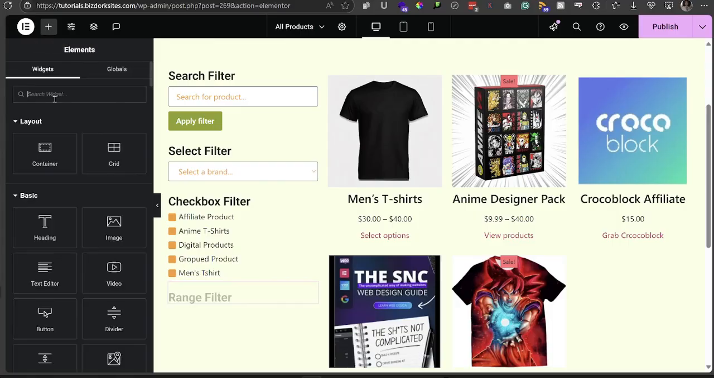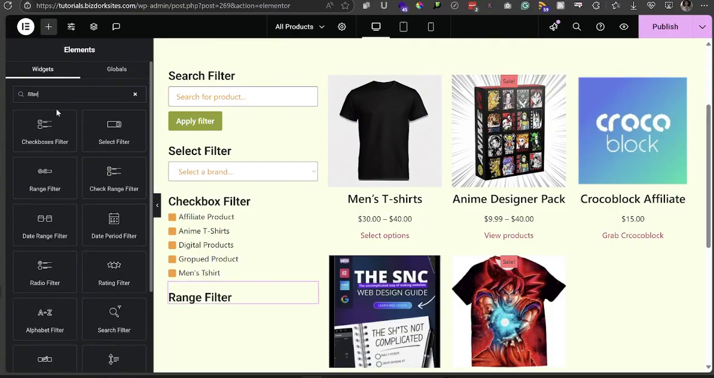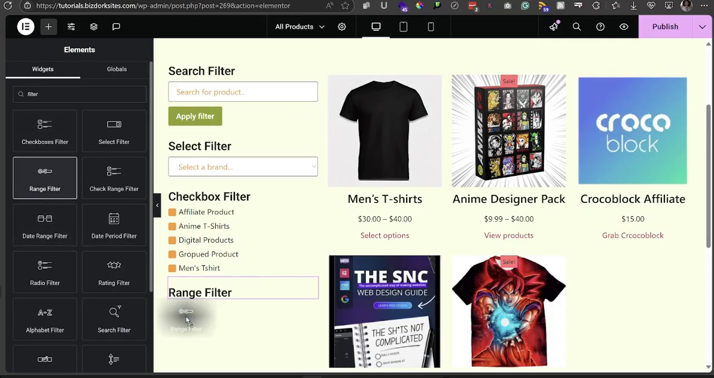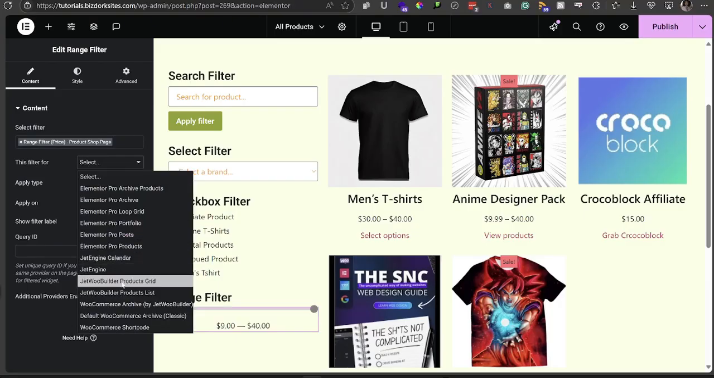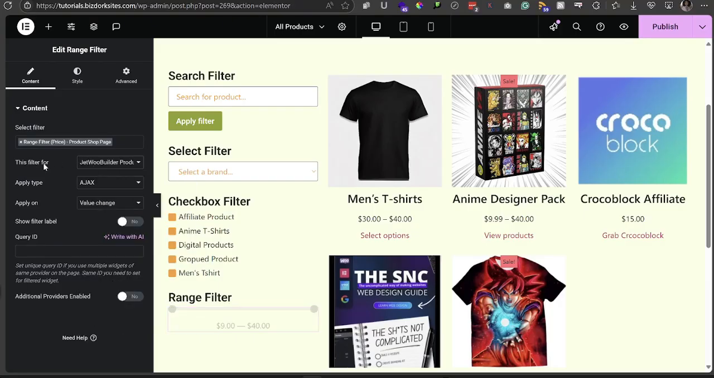And we're going to go back to the widgets. We're going to search for the filter. And what we're going to be choosing is the range filter. We're just going to drop that in right there. We're going to choose our range filter that we created in the back end. This one, for the Jet Products Grid. That's what this filter is for.